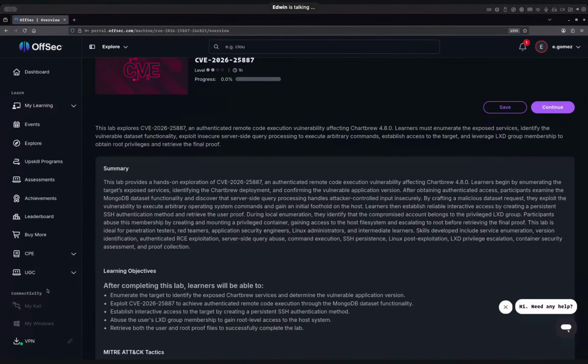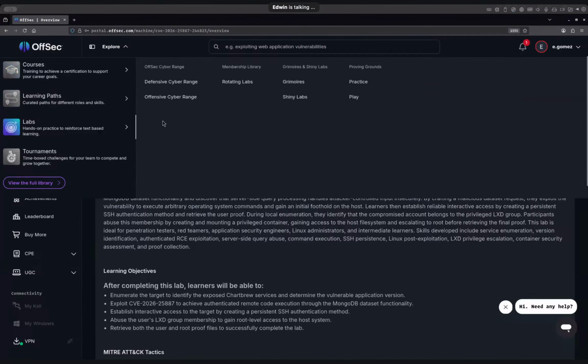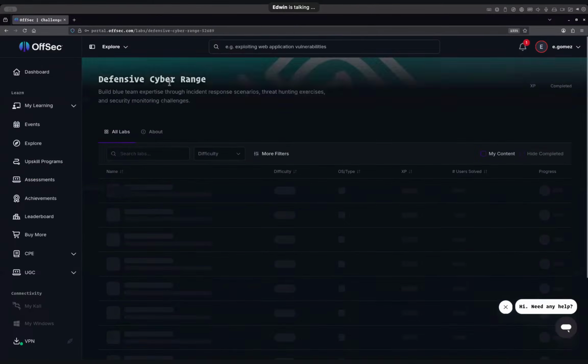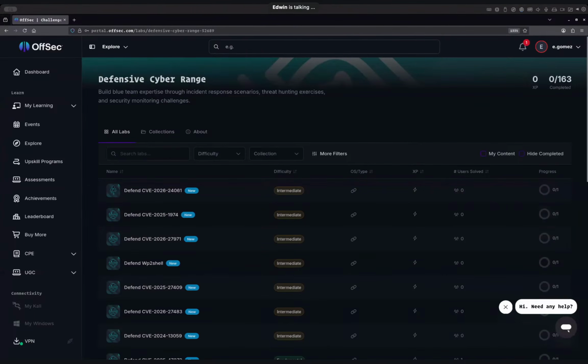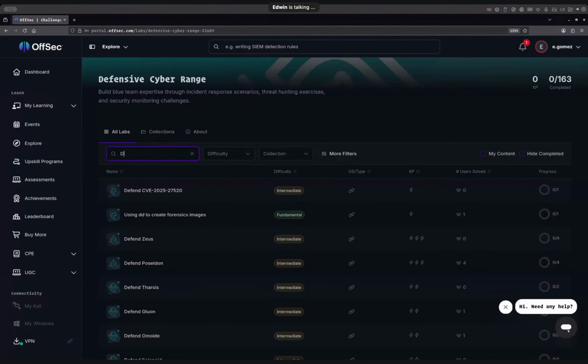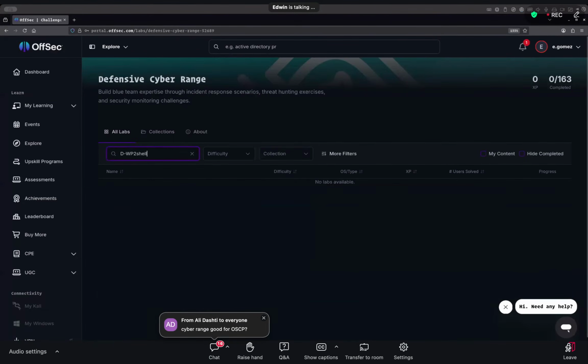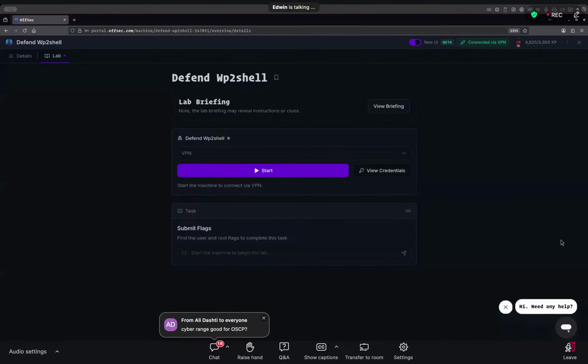Also, if you are into defensive content, because I, for example, love defensive content, I have the OSDA and the OSTH certifications, so I really enjoy those. You can also find some content for it, like the defensive cyber range. If you ask me for a recommendation, you can go with this one, the DWP2 shell. This is the last one I was working on a few days ago. There are so many options.